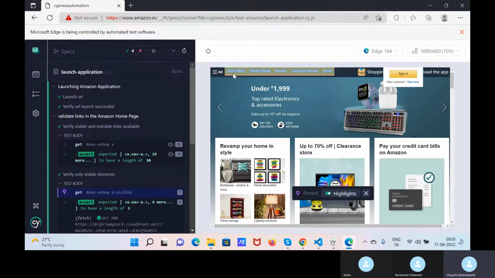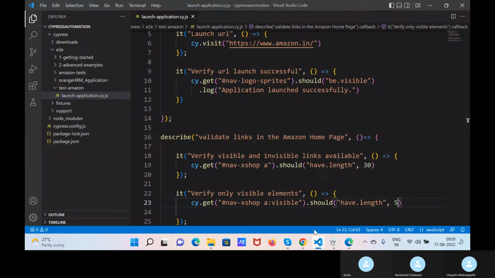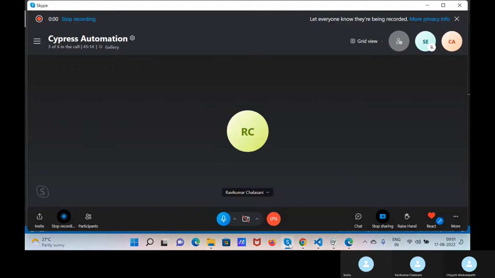See here, it got highlighted here. See, bestseller, today's deal, mobile, customer service, books. Only these are the 5 visible elements, links. Okay. Got it? Okay. Got it, Pratik.